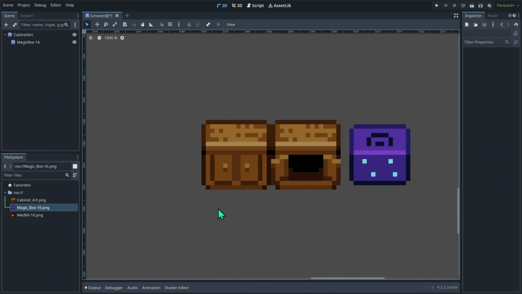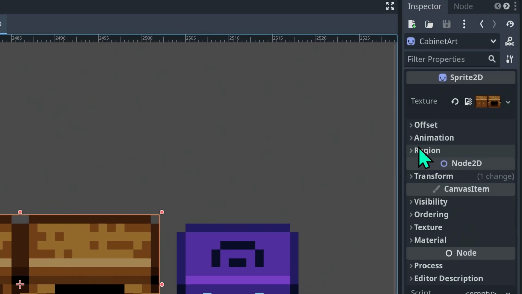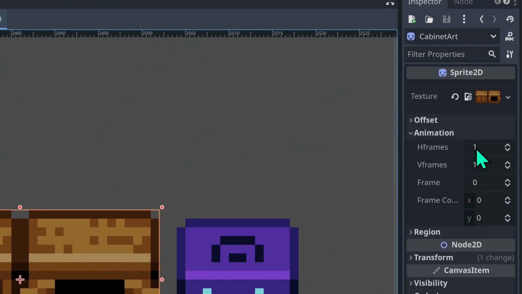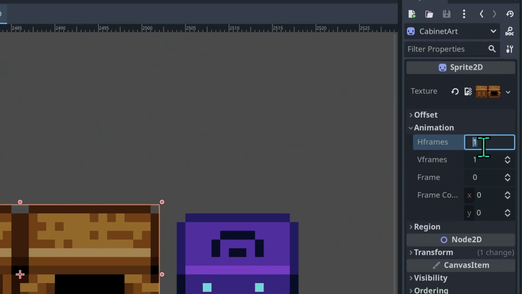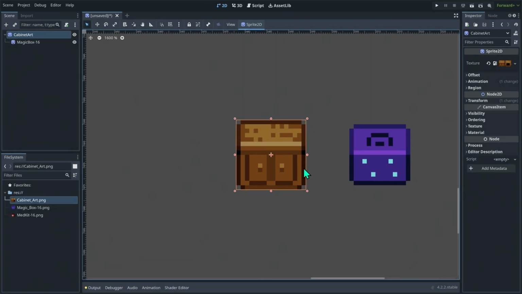And just as a little bonus tip, we have this cabinet art here that I made in a sprite. This is a 16 by 32 image. And this is actually two different animation frames. This is a sprite sheet. And so what we can do is select our cabinet art node here. And we can go up to Sprite 2D where it says animation. And here where it says H frames, we're going to tell it that there's actually two frames here. So if I hit two like this, look what happens. Then it makes this half the width, so 16 by 16, and it uses the first frame by default.